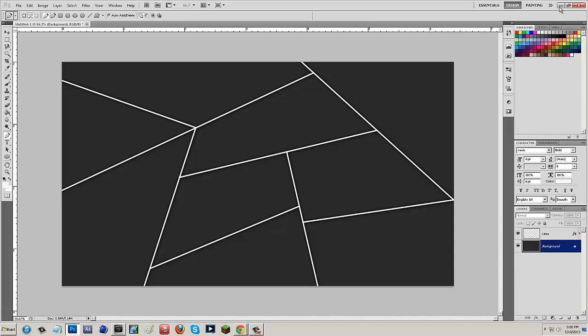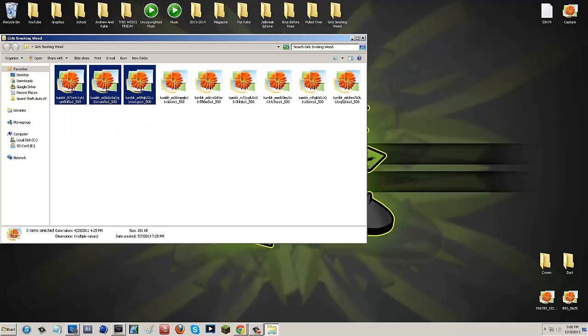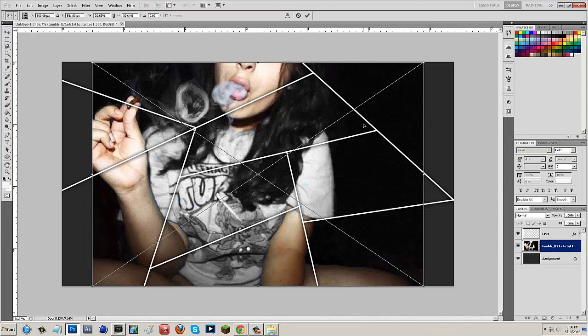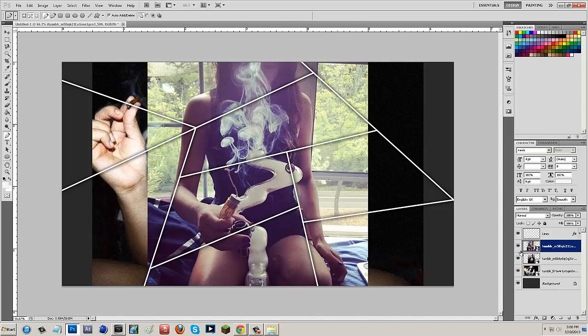So let's just import a couple pictures here real quick. I just have some girls smoking right here. And I'll just import 3 pictures for this tutorial's purposes. And what I want to do is just lay these in here. So we have all these. So I'm going to take all of them. So I'm going to select on the picture.